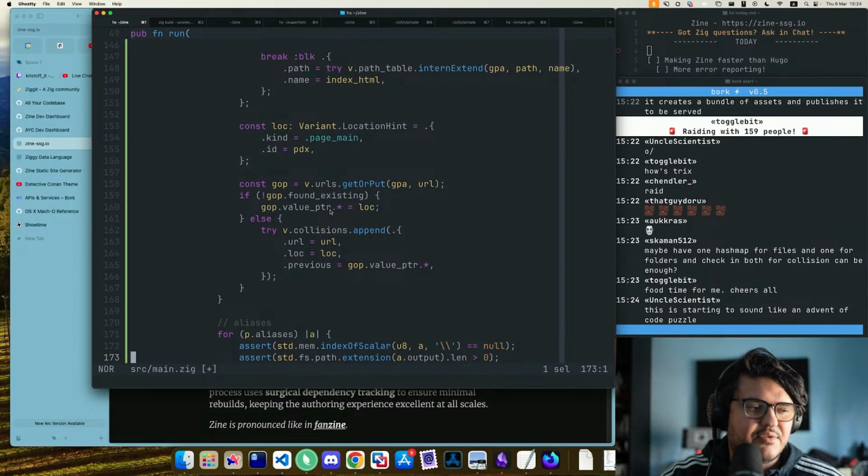This is starting to sound like an Advent of Code puzzle. Yeah, pretty much. Except that in this case, it's actually meaningful.